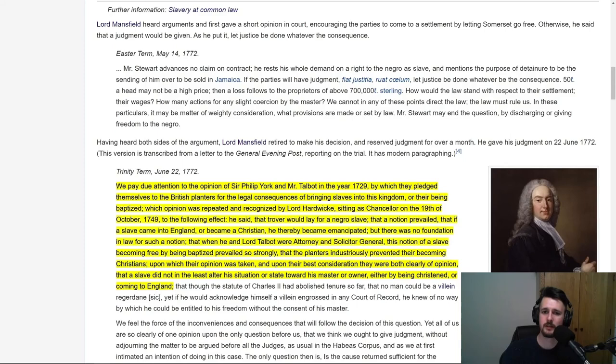The transcription by the General Evening Post of the judgment given on the 22nd of July 1772 read, "We pay due attention to the opinion of Sir Philip York and Mr. Talbot in the year of 1729, by which they pledged themselves to the British planters for the legal consequences of bringing slaves into the... or their being baptised, which opinion was repeated and recognised by Lord Hardwicke, sitting as Chancellor on the 19th of October 1749, to the following effect.